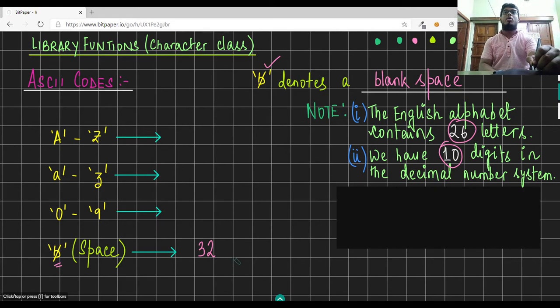All right. Now, apart from the space, the uppercase character A begins with the ASCII code 65. We can calculate what the ASCII code of Z will be, because starting from A through Z, the ASCII codes are ordered in a sequential manner. For example, as 65 is the ASCII code of the uppercase letter A, B would have an ASCII code of 66, and then C would have an ASCII code of 67, and so on and so forth.